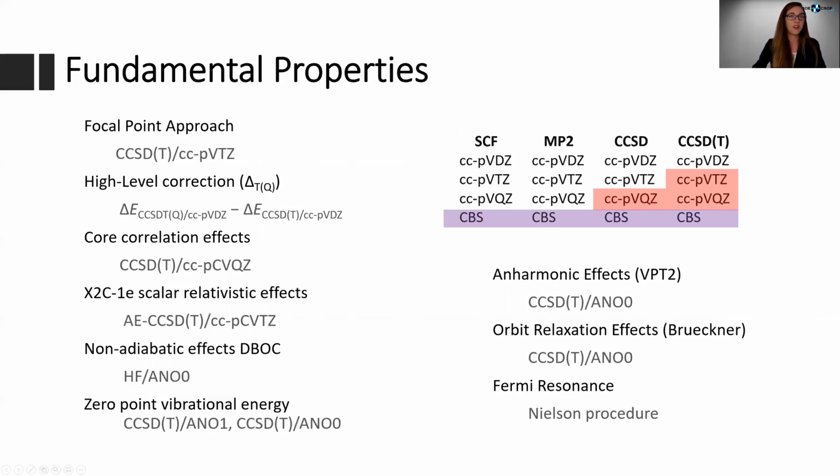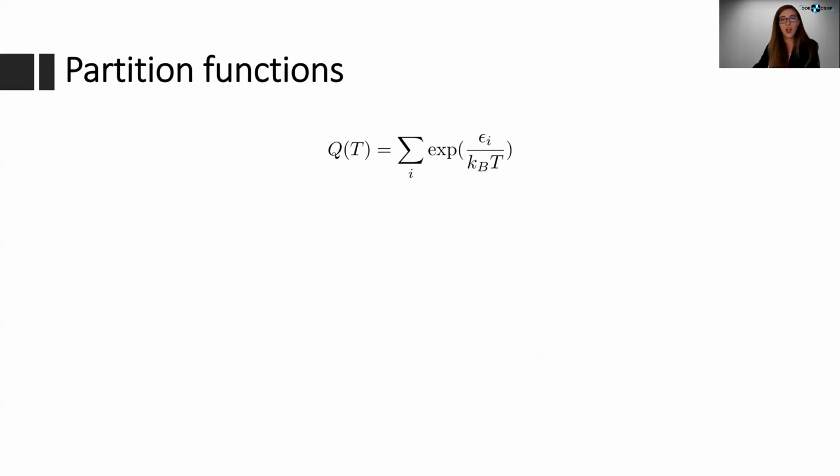And then with the study that focused on frequencies, we did an anharmonic analysis with second order perturbation theory, where we do a bunch of computations to get higher order derivatives of the electronic energy with respect to atomic positions.